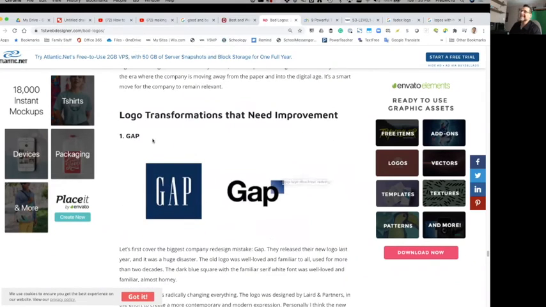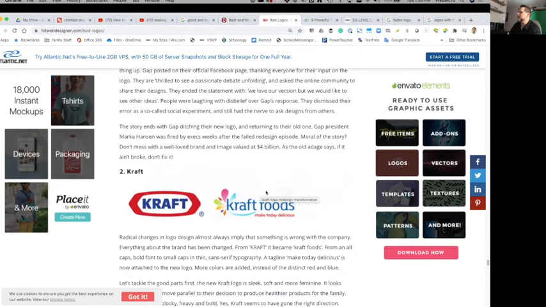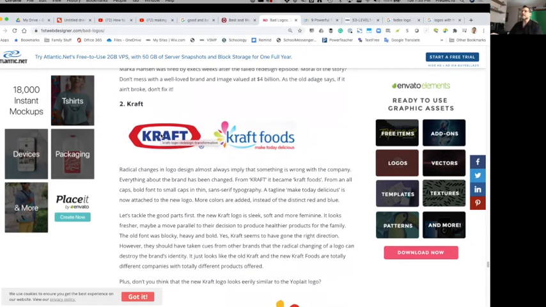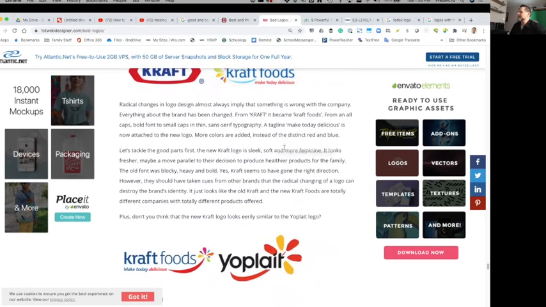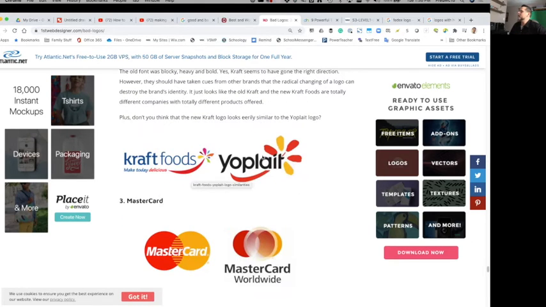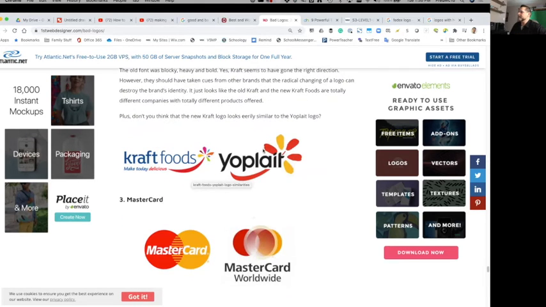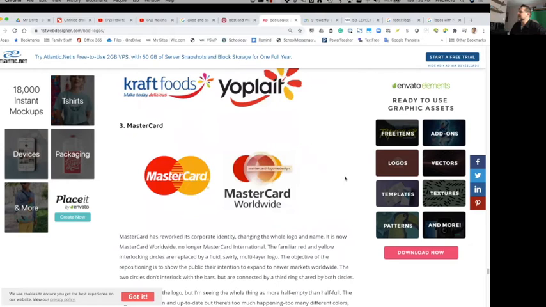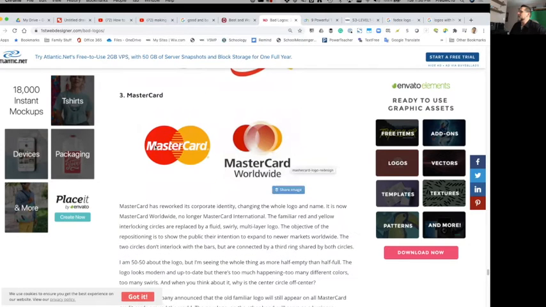So, ones that they did not do a good job. I used to like the logo for the Gap. I'm not really sure what's going on here now. It doesn't look very good. Kraft always had a great logo. I love their mac and cheese, but their new logo looks like, I don't know, like a rainbow threw up. So you have to be aware of who you're selling this stuff to. Kraft Foods looks just like this yogurt company. Pretty funny. MasterCard, not very. I like the old one, to be honest with you.